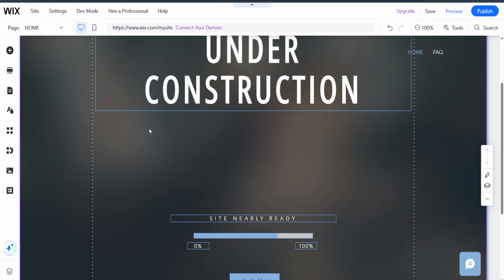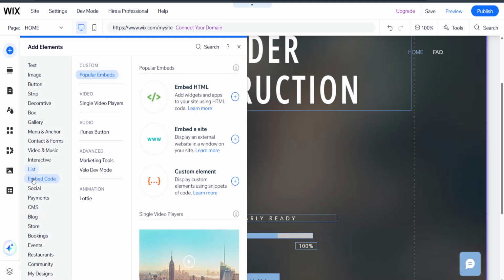To begin, you'll want to navigate to the Wix website editor. This is where all the magic happens when it comes to crafting your site. Once you're in the editor, your first action is to look for the option that says Embed Code. This feature is a gateway to adding custom elements like HTML and CSS to your site, ensuring that it meets all your aesthetic desires. Next, you'll want to click on Popular Embeds.